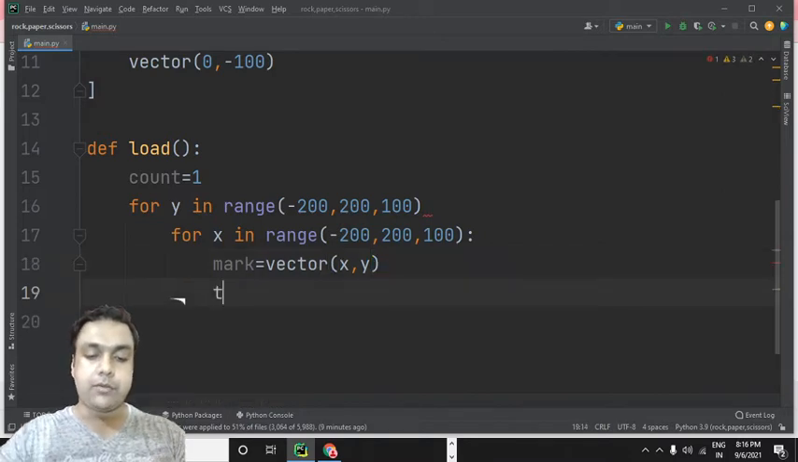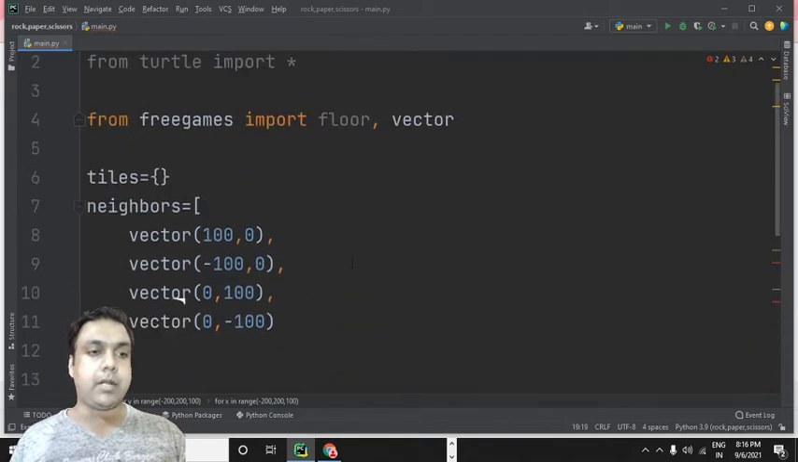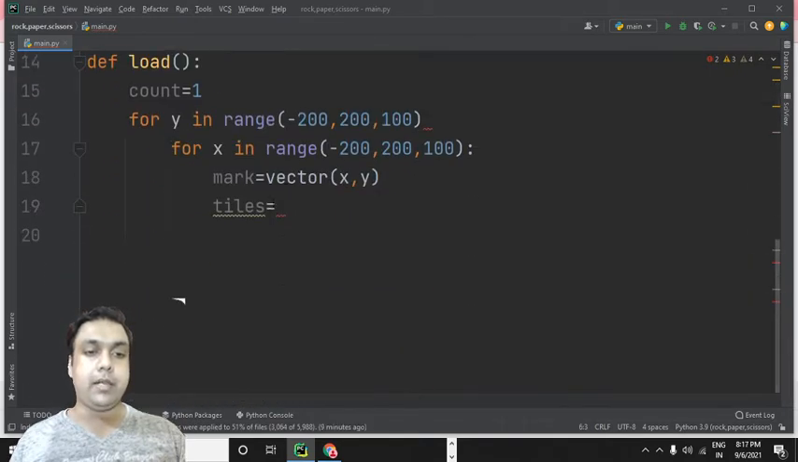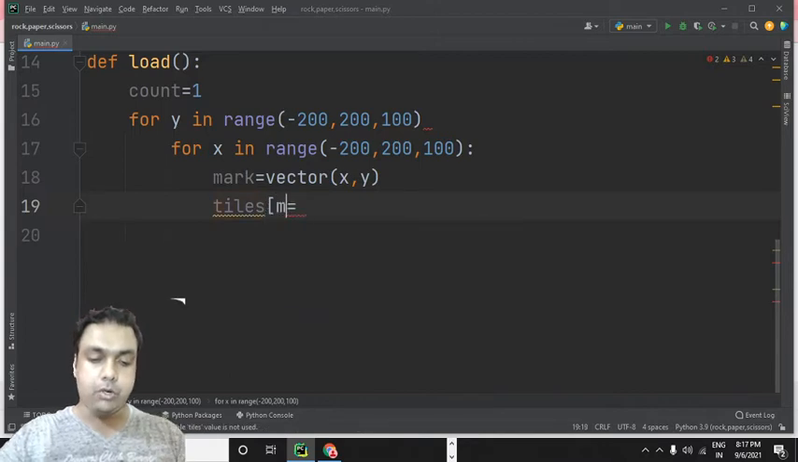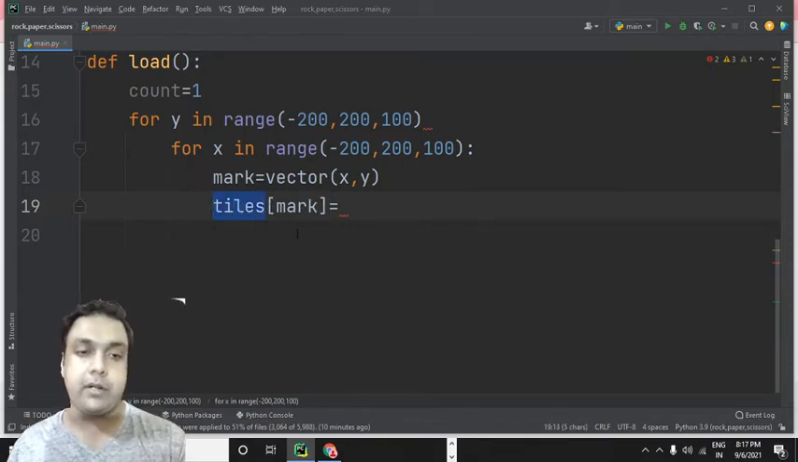Right, now it's time for us to define the variable named tiles, right, which we defined right on the top over here. And let's make use of this mark, right? So it's a dictionary, right? It is an empty one and we can put anything inside it.